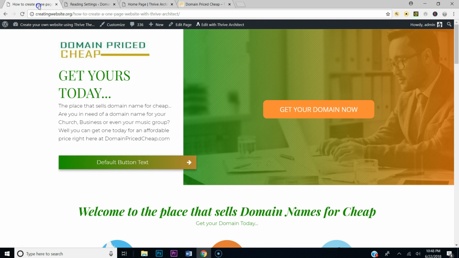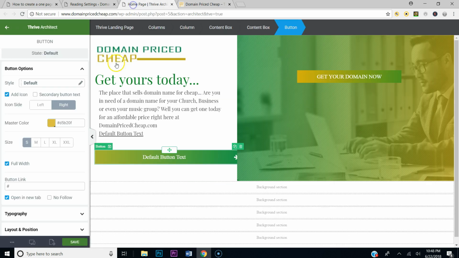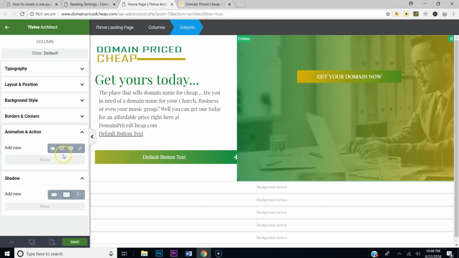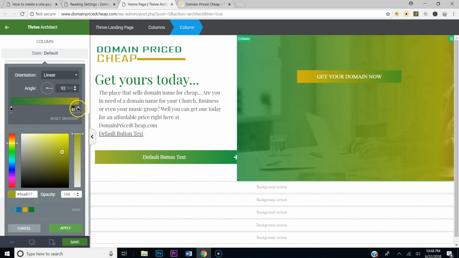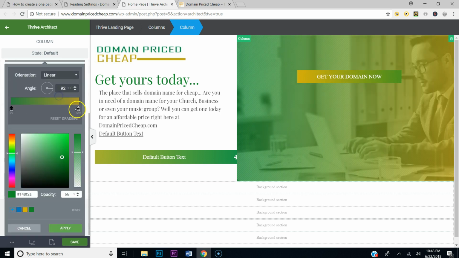I think these colors are a little bit brighter over here, so let's make that a little bit brighter. Let's go over here to our, let's see, I think it's our column. Background style. Linear gradient. Let's make it a little darker. Oops, sorry about that. Didn't want to do that. Let's cancel that. Click that. There we go. Okay, that looks pretty cool.